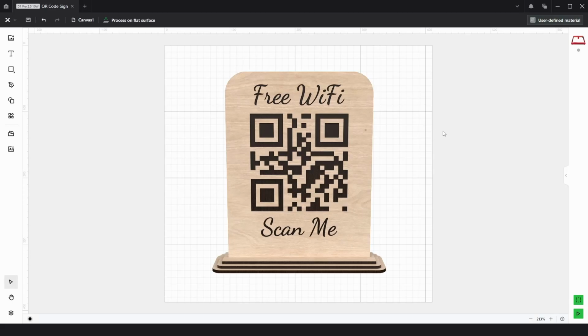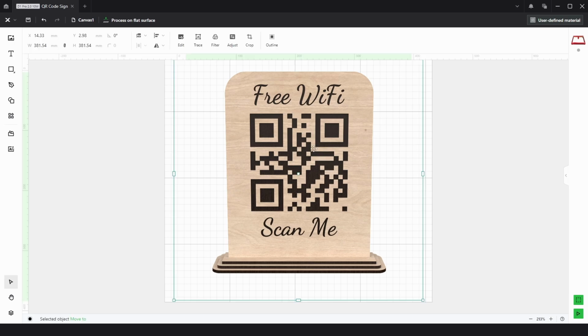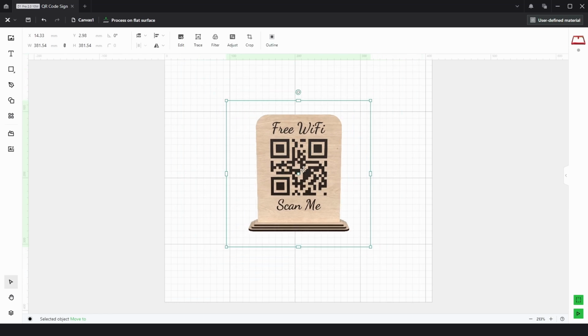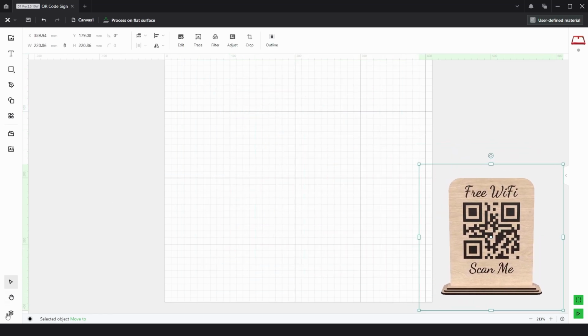So in this Xtool Creative Space tutorial, we're going to be looking at making this QR code sign, which you can use in places like hotels, restaurants, or for weddings and events. Anywhere you want a QR code, which is basically just a quick link to a website. So I'm just going to drop this down here and lock it.